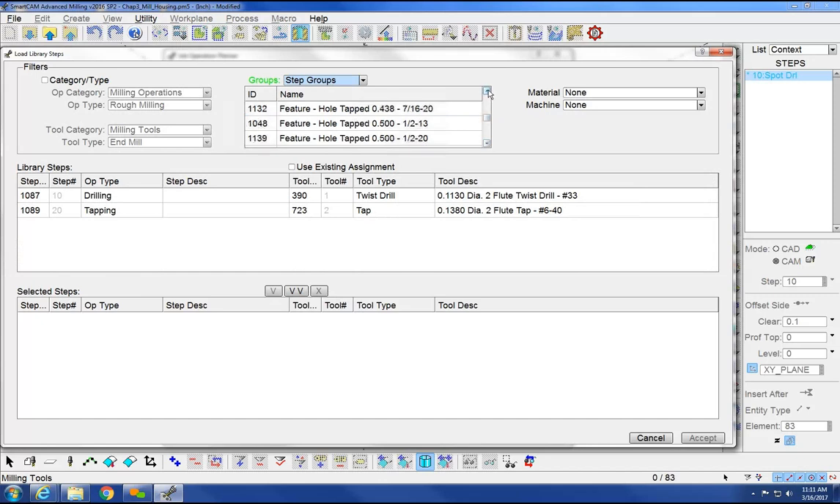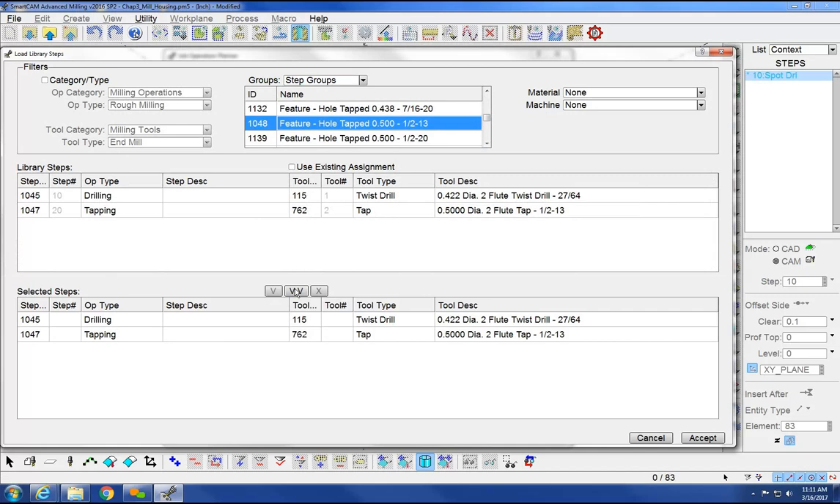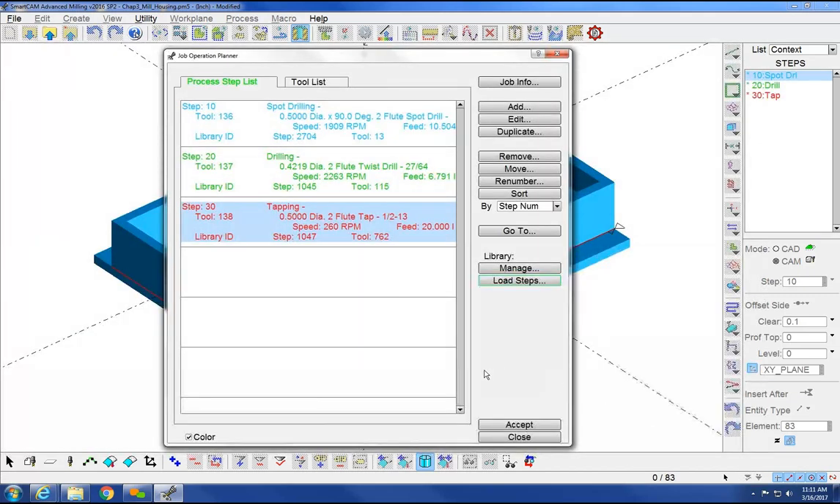Okay, so there you can see a 1/2-13. It brought in, you can see right here, a 422 drill and a 1/2-13 tap. So if I click on the double down arrows for selected steps over here, accept. Now you see I have those two tools in my planner.